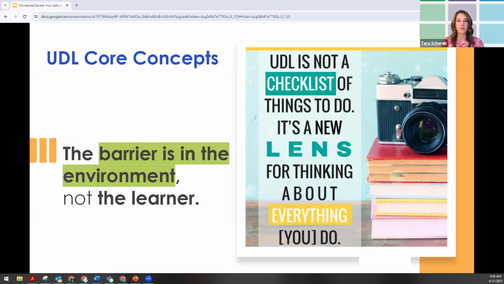And UDL provides us with a new lens. That's kind of really speaking to that second image that's on our screen. It's a new lens for us to organize and expand on what we're already doing. There's a lot of wonderful best practices going on in this Zoom room and in your classrooms outside of it with these wonderful practitioners that we're here with today. And let's take a look at what else we can do to expand our practices.